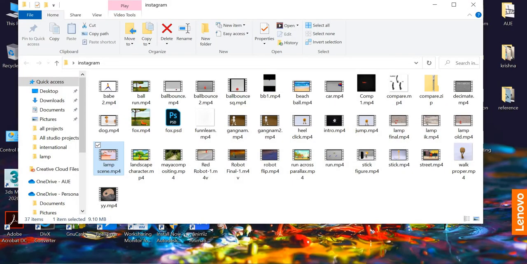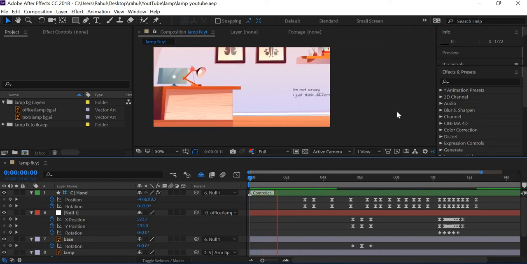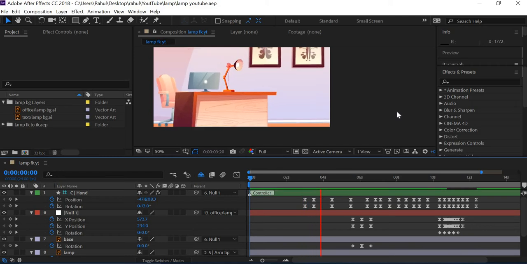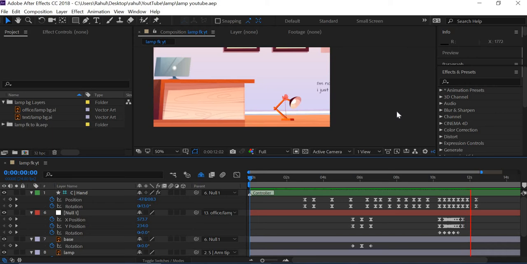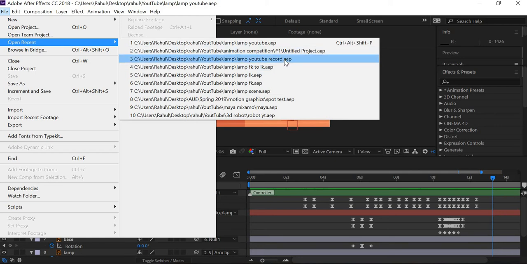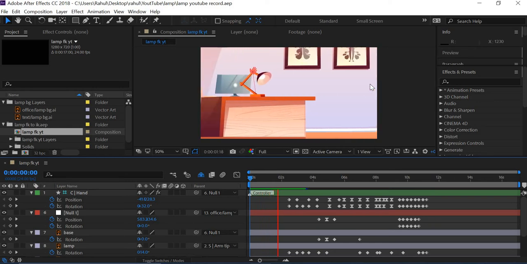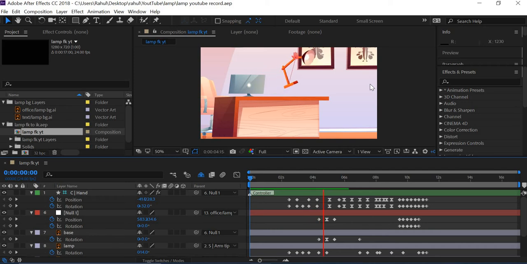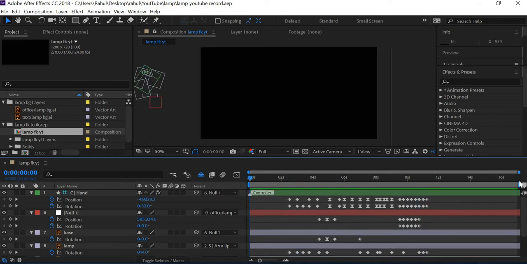So we have so far created the first part of the animation. We can see that the camera is zooming in and then the character jumps. This is our project here. Okay, so what we are going to do is look at the first part.